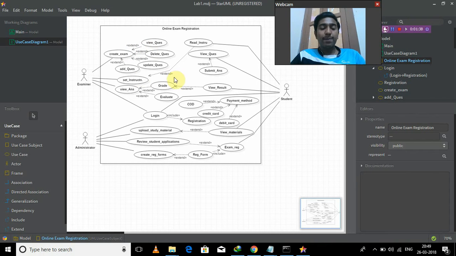And what is the include statement? Login includes registration. It means that within the login use case, registration is a part of the login. To show this type of use case, we simply use include. Now I will explain what the scenario is telling about.